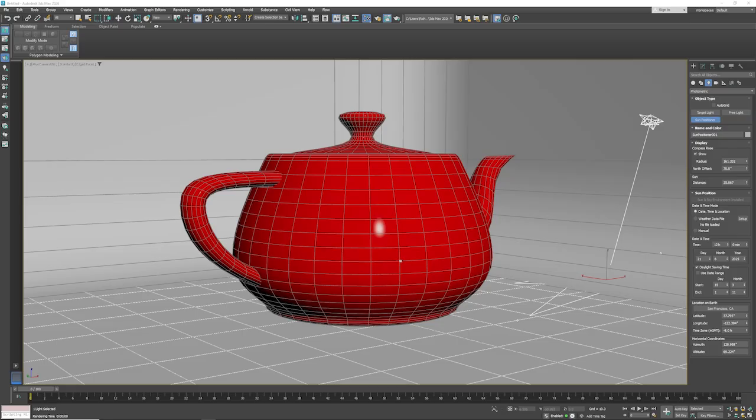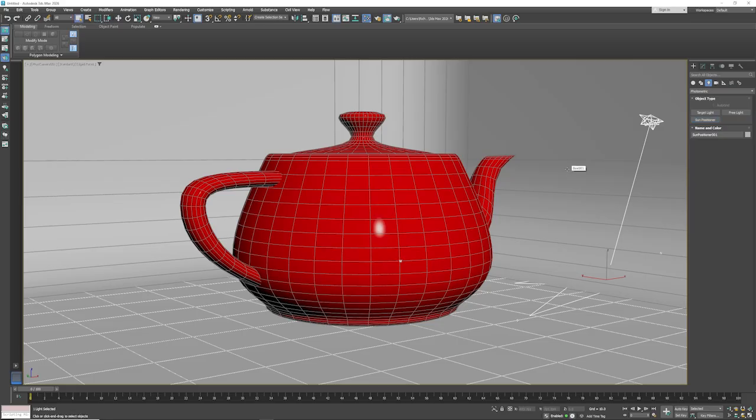Alright, so today I'm going to show you how to render in 3ds Max. I have my backdrop set up, my lighting set up, and so I need to render. And there are a couple of things that you want to know. First, you have to do render setup.